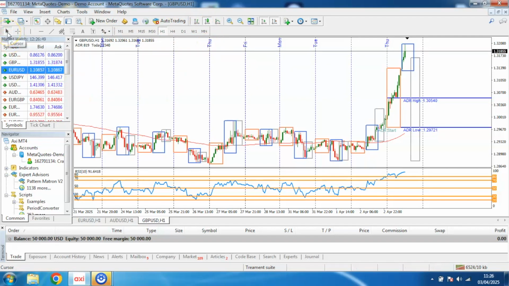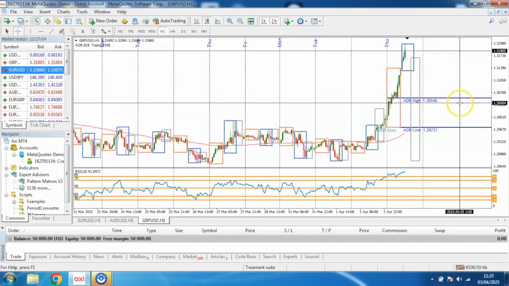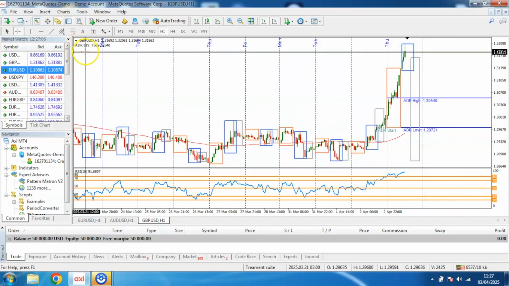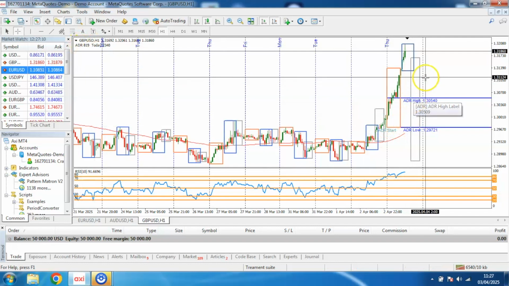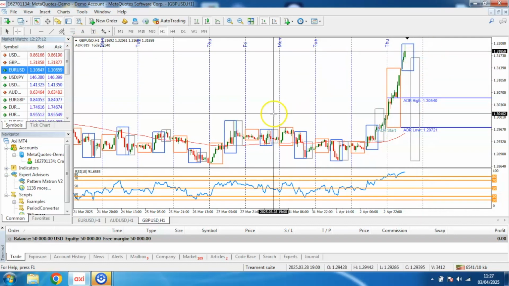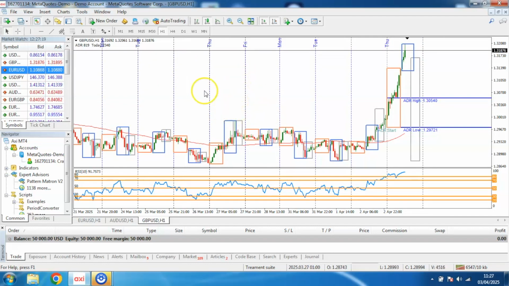This cursor is normally your standard for looking at the screen. But you can use this crosshair to measure certain things. If you want to know what the ADR is, even though it tells you in this template here what the average daily range is, you can see today because of Trump it's trebled. But you can measure things which might be useful in the future.